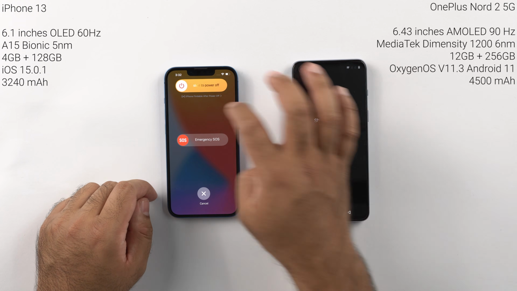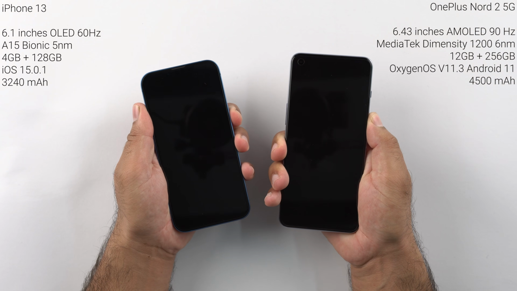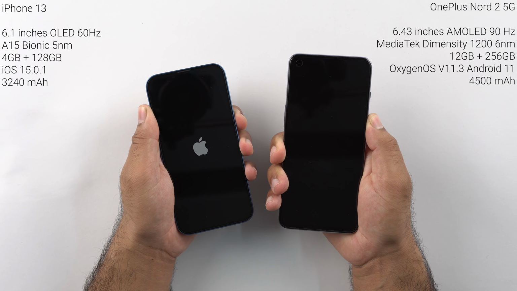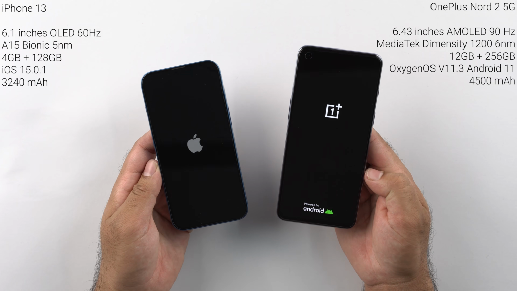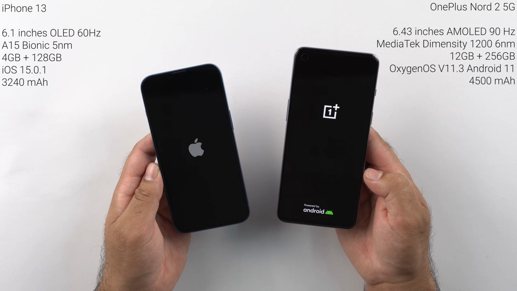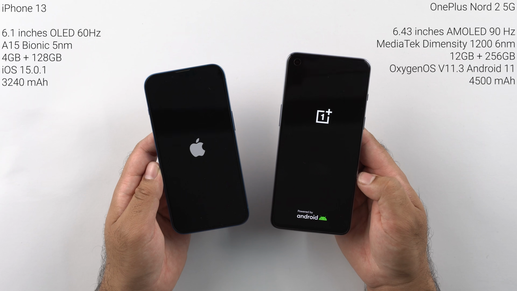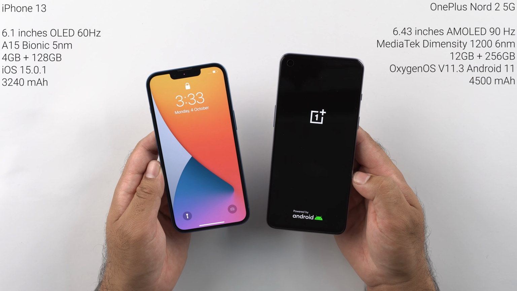I will power down both the phones to kickstart this speed test. Let's turn the phones on now. Here we go. As expected, the iPhone 13 boots up way earlier.